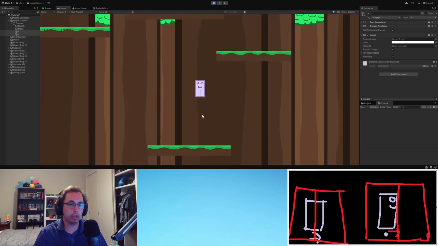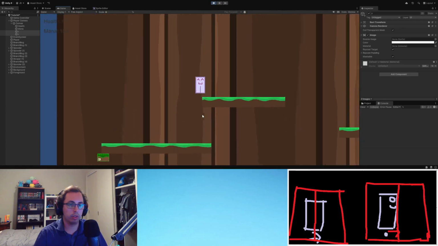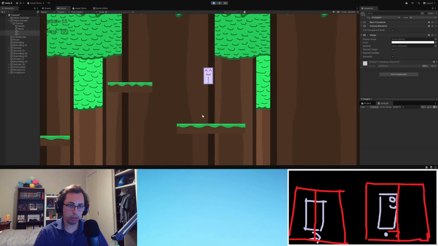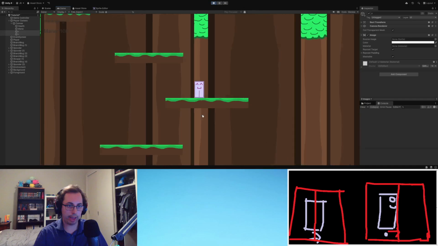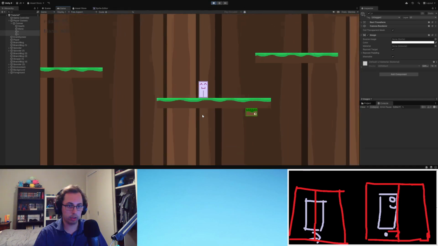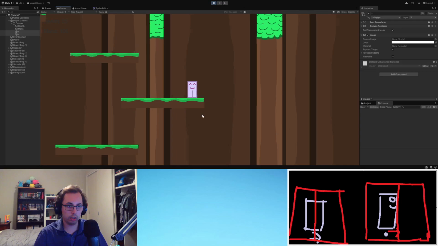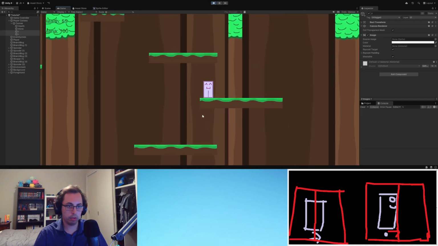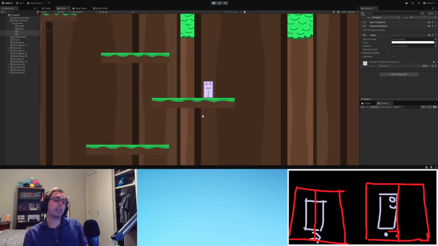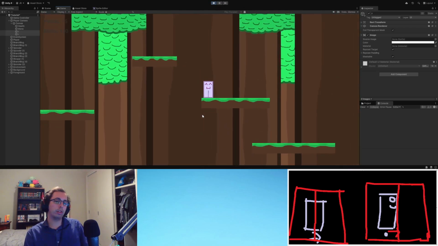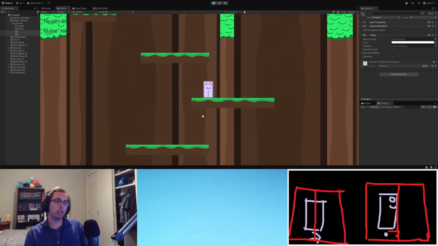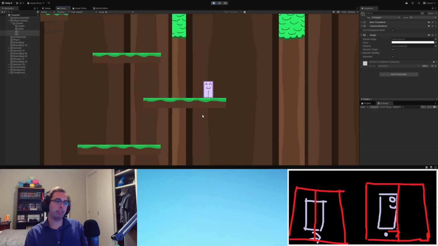So we got a bit of vertical easing as well. I say easing, it's not really easing, but it's like having this kind of catch up thing. I think I like how it works moving horizontally. I think the horizontal movement feels pretty good.